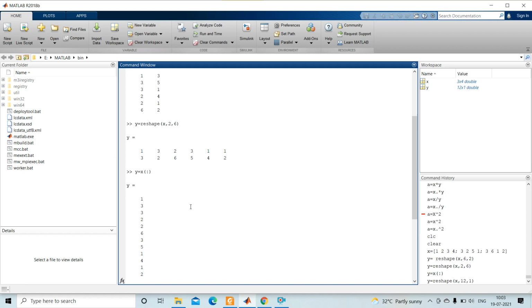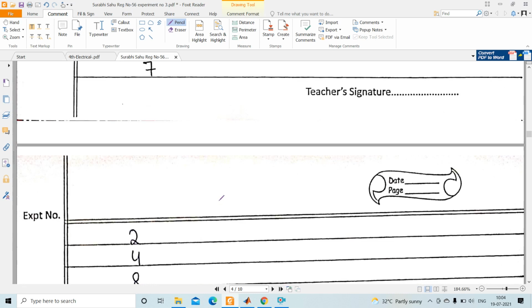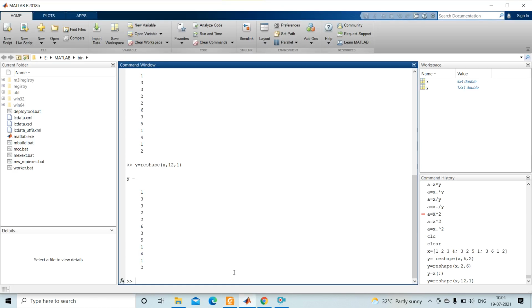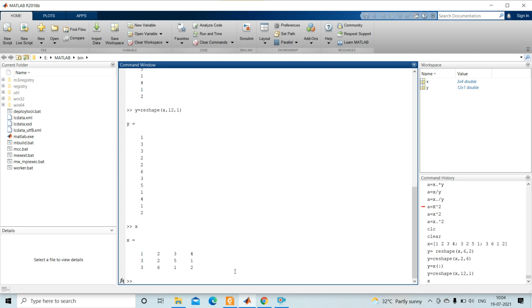Understood about the reshaping? Okay, then the reshaping is done. Then the next is the appending. Okay, so appending means adding rows or columns. So first of all we will discuss appending new columns. So let's do. So here x is equal to this one. Now I am creating a new matrix, that is y equal to, so appending new columns. See here 1 2 3 4 columns are there. I want to add more columns here, but the rows should remain the same in both matrices. The rows are 3.